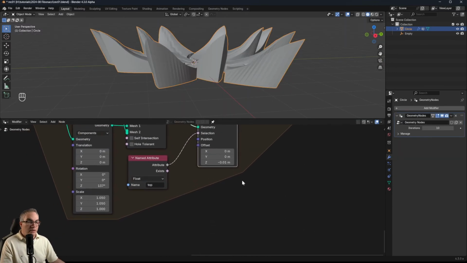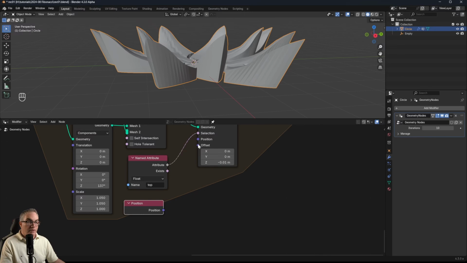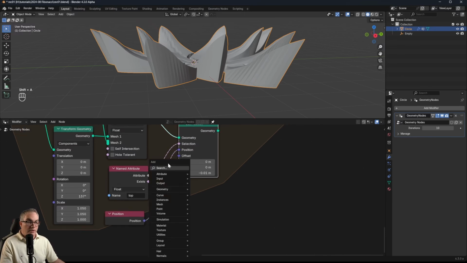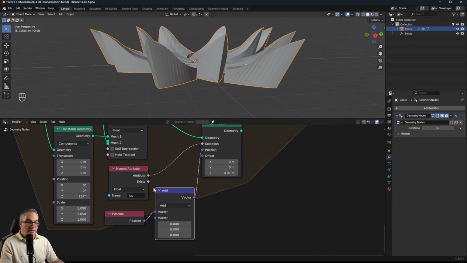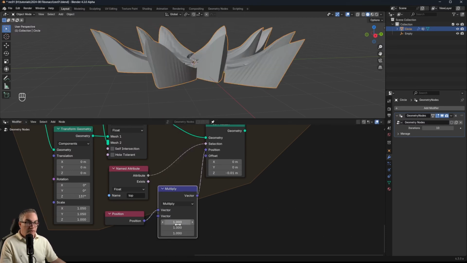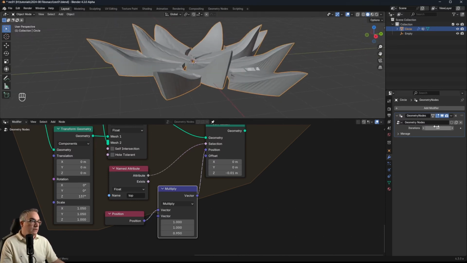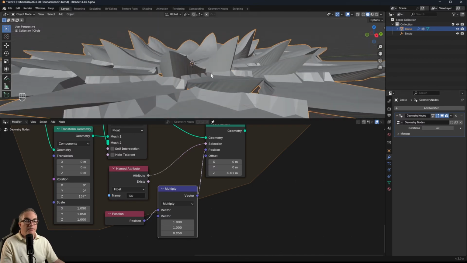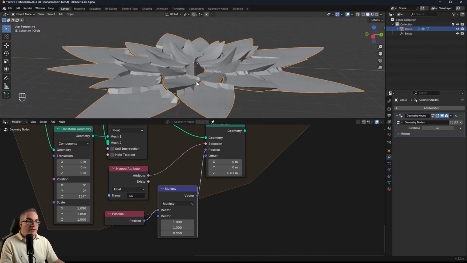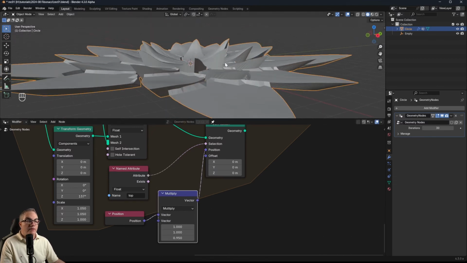Yeah, let's do that. So we take again a position node that gives us basically this. And now we can do a vector math and we can multiply everything by 1 except for the C, that should be 0.95. So what does that look like? If I crank this up again, does that give us what we want? What is this? No, we don't need this. Okay.